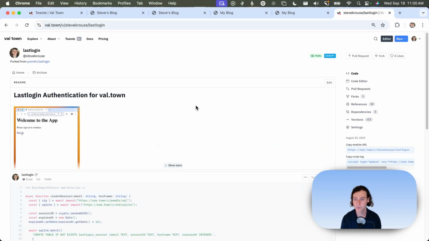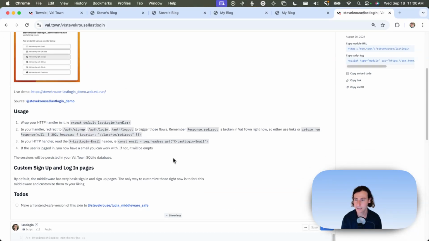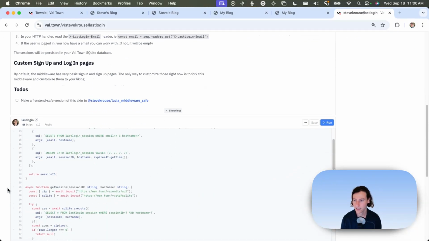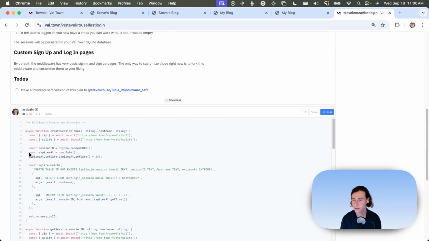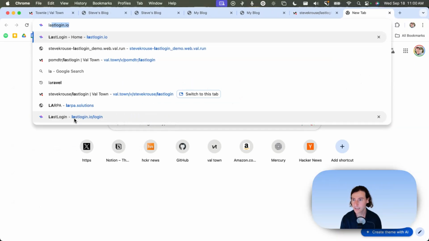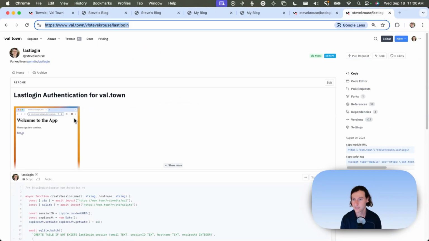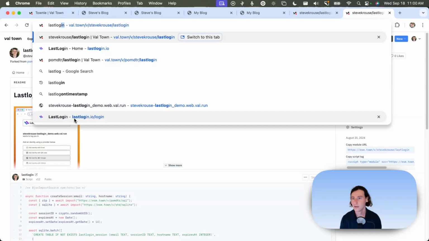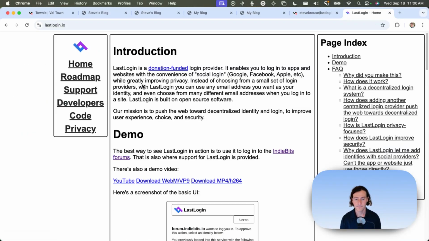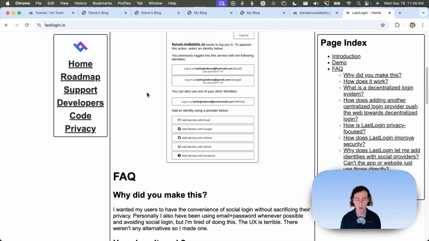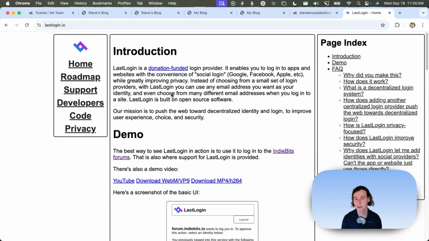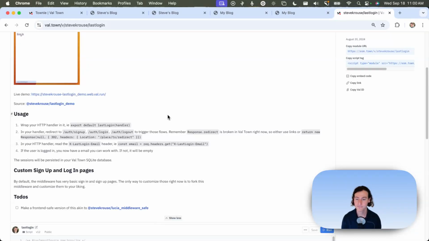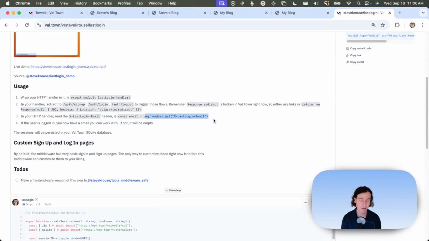Maybe the most interesting or confusing part of the video is how this Last Login stuff works. You can check it out. This is basically it. It's pretty straightforward. Last Login is this kind of open identity provider, so you don't have to go register your app with Google in order to get Google login, because they do the Google login piece, and then you just get the user's email address in a way that you can trust, which is cool.